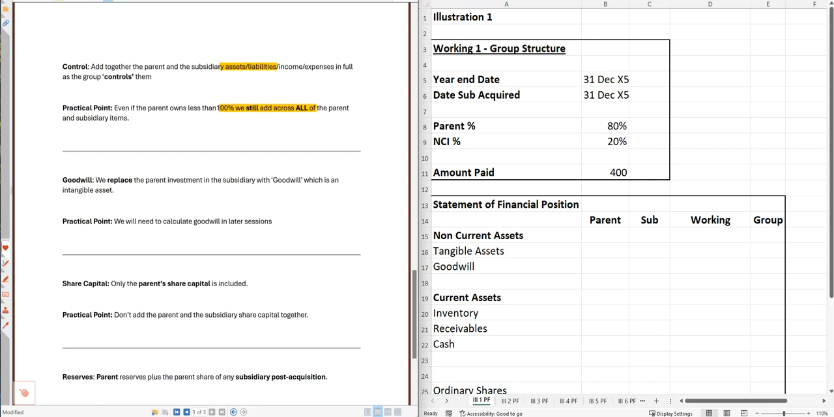So we add across the assets and the liabilities. We don't add across the equity. I'll show you how to deal with that in a second. So pause the video now, find the assets, so that's non-current assets, current assets, and then the liabilities, and plug those in, ready to add them across.